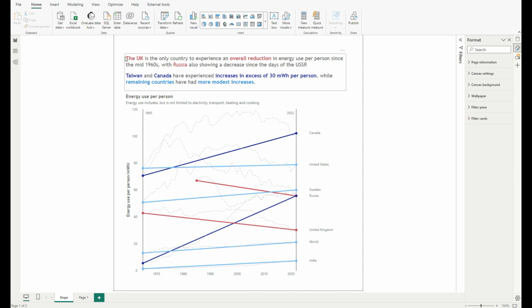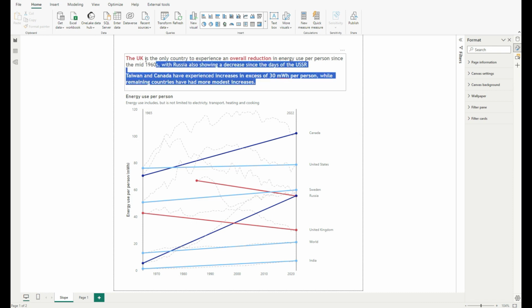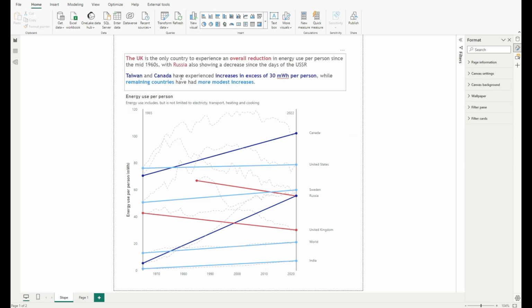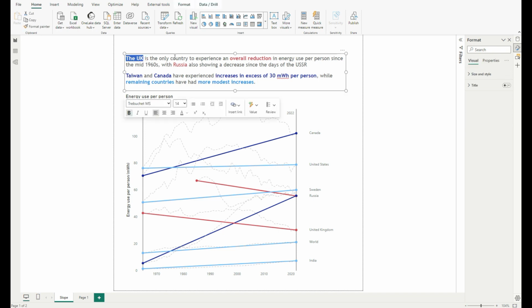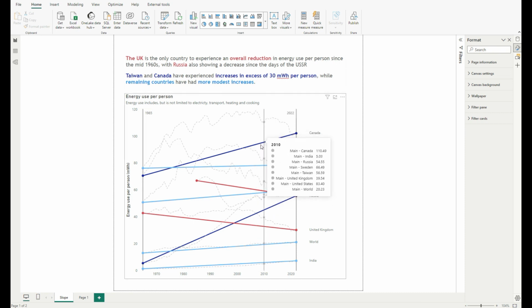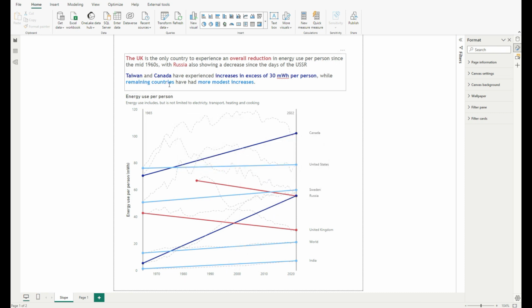So I've added this paragraph or two above to give the overall story or context of the chart, so when you're reading it. And again, good practice is to maybe use a smart application of color. So you've got the UK, it's an overall reduction, and Russia, the red corresponds to the red lines going down. Taiwan and Canada have the biggest increases, and again there are two lines, Taiwan and Canada have the dark blue, and then the remaining countries are more modest increases, the light blue.